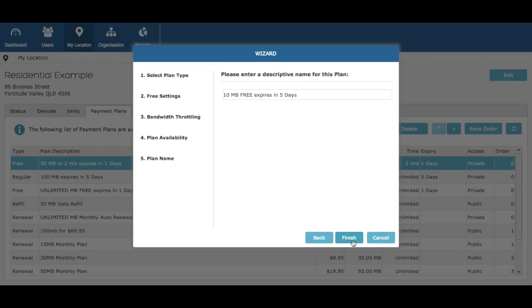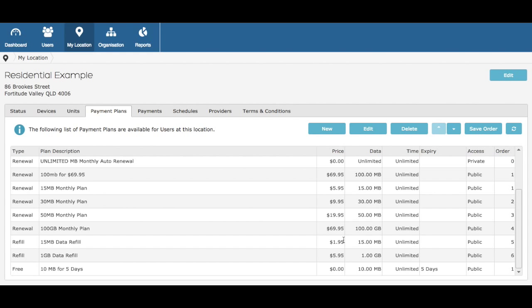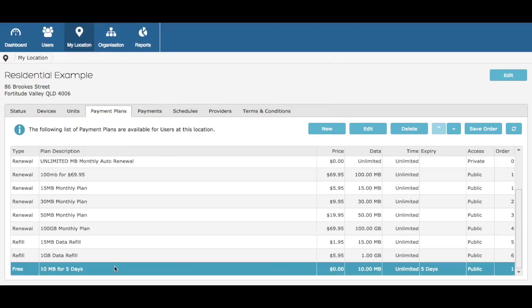Click Next and give your plan a name. We'll call it 10 meg for 5 days plan. And click Finish. And you'll see your new plan has been added to the list of plans on the Payment Plans tab. So that's complimentary or free plans covered.